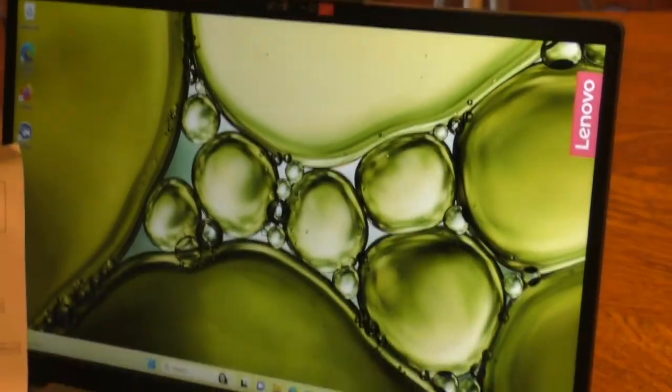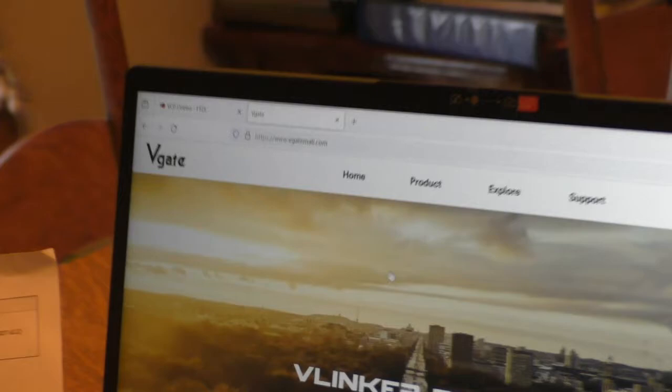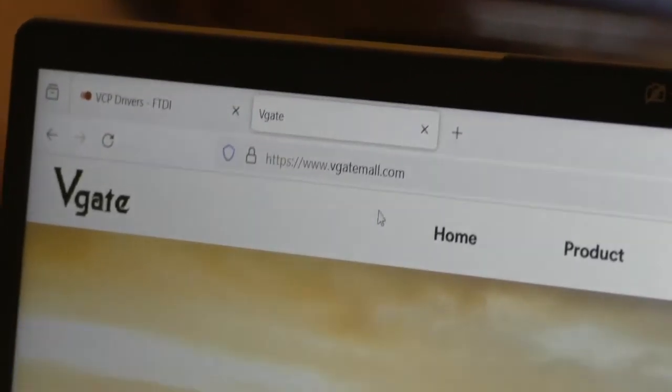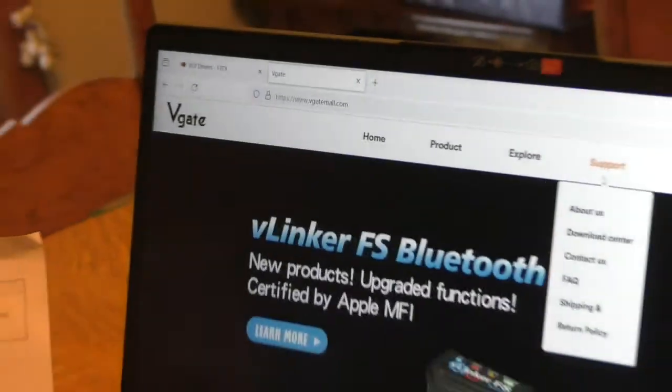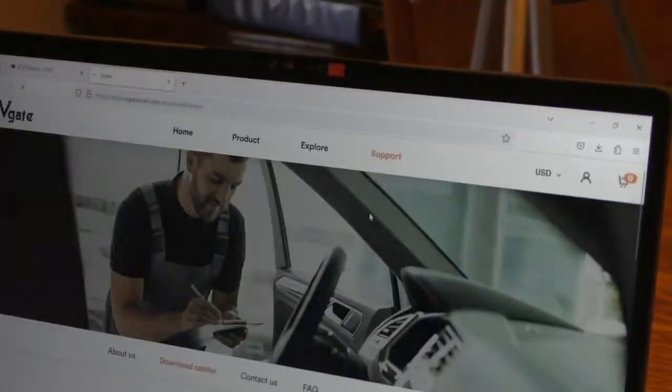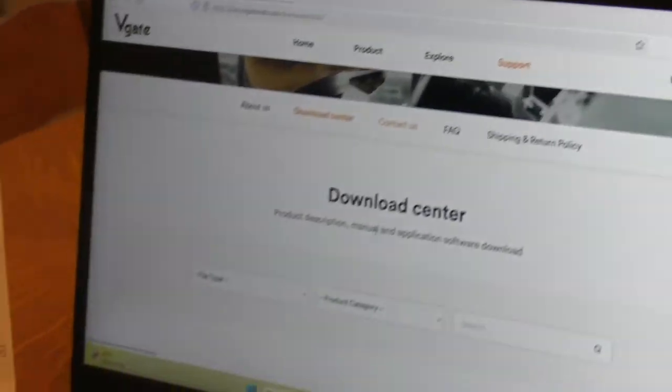So in order to do that, you got to go to a different website. And that's from the vGate. It's vgatemall.com, vgatemall.com. Go over here to support download center, all right? And you go down here.